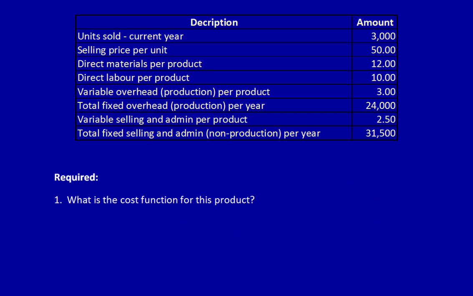Remember that costs behave in different ways, and understanding cost behavior can help businesses to predict how changes in sales volume will change operating income, which is why knowing the cost function, what it costs the business to produce the product at different sales volumes, is critical to predicting future costs.